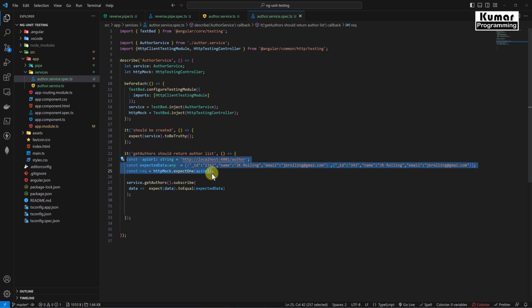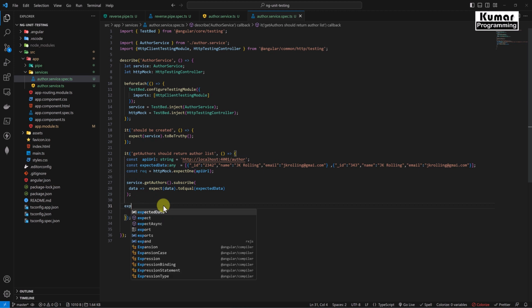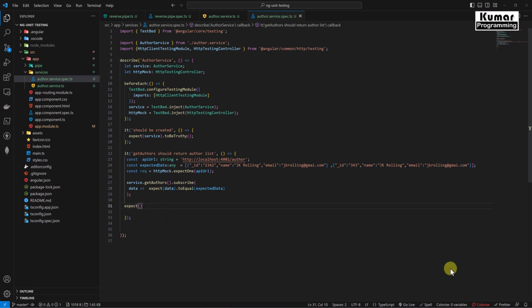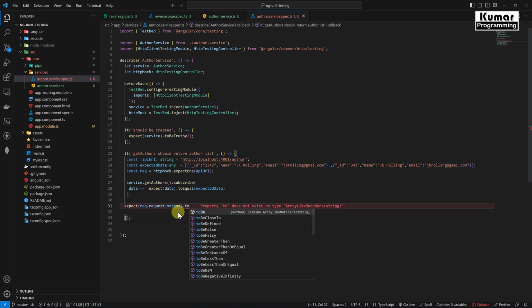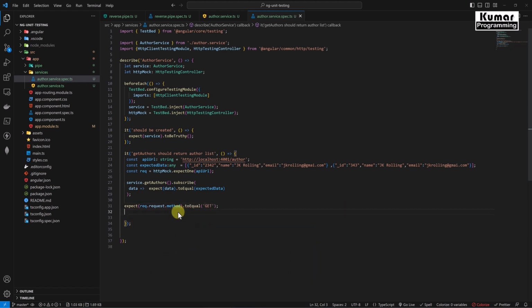So here we have arranged the data, we have taken the action. Now we have to perform the assert. In the assert, first of all we should expect this request to be a get request. So request.request.method should be get, toEqual get. And now we have to fetch the data from this request. In order to do that, we are using flush. So request.flush, and the data we are going to flush is this expected data.